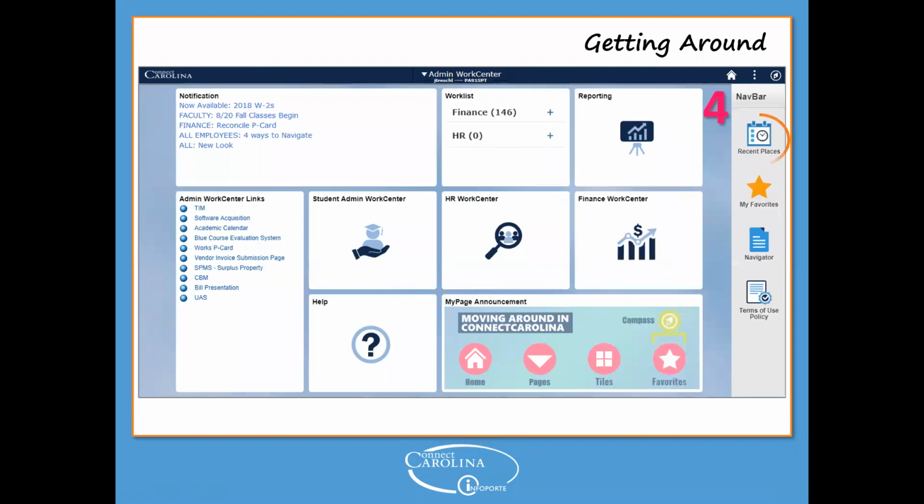So moving on, the fourth way, the last way, is recent places. The system stores the last few pages that you've been to using the navigator. So again, that's specific to if you've used the navigator to get somewhere and then you leave the page and you need to go back, you can use recent places to do that. Again, those are sort of in order of importance of how you should use them. So WorkCenter, using the tiles, would be the first option, then favorites, navigator, and then recent places to get to wherever you were using the navigator.